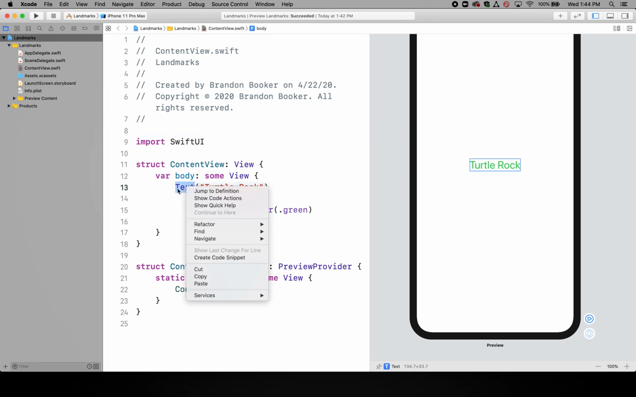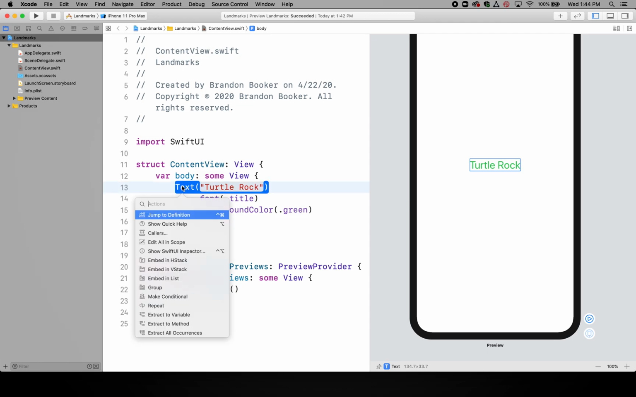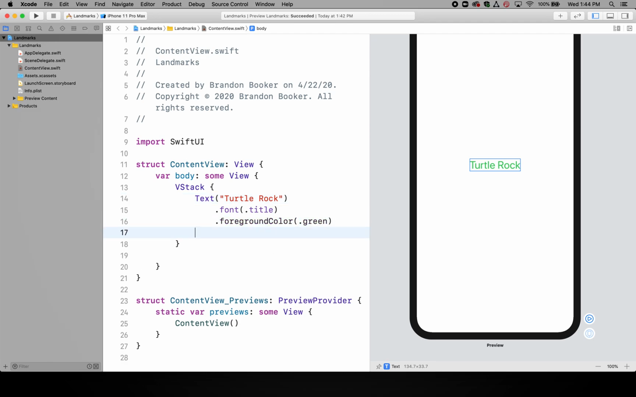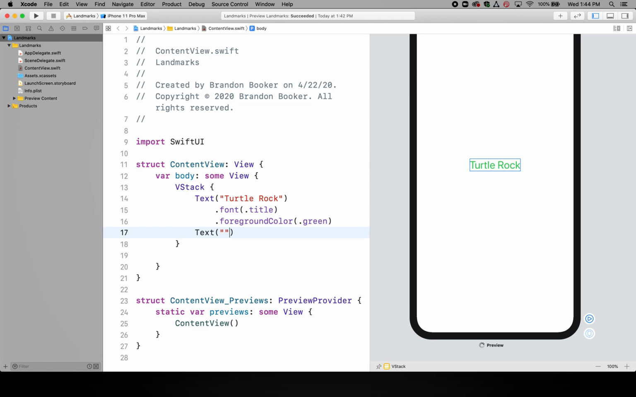I would rather just embed this in a VStack. If you click command on the text, and there are multiple ways of doing this, we kind of covered those. If I hit command and click, we can embed this in an actual VStack. So if I click embed in VStack, now I have all of this in a VStack. If I go under here and create another text, and I'm going to call this Joshua Tree National Park. All right, so now we don't have any errors in our code.